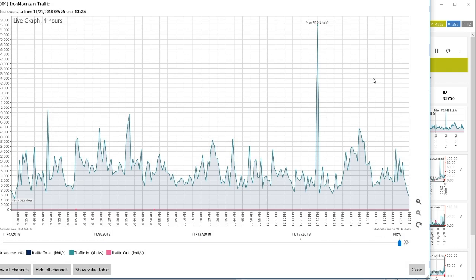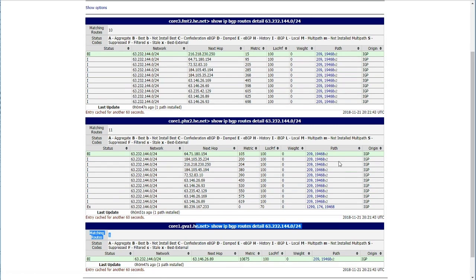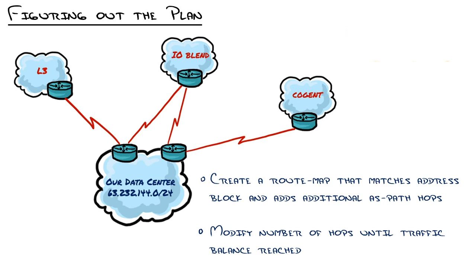So my thought, just gut level from looking at that looking glass, is I think I prepended that path a few too many times. Maybe we should drop a couple off. So this nugget is going totally way too long. This is not a nugget. It's an epic novel on inbound route balancing. But I hope if you're doing this in the real world, it helps demystify some of this for you, because this is the game you play.